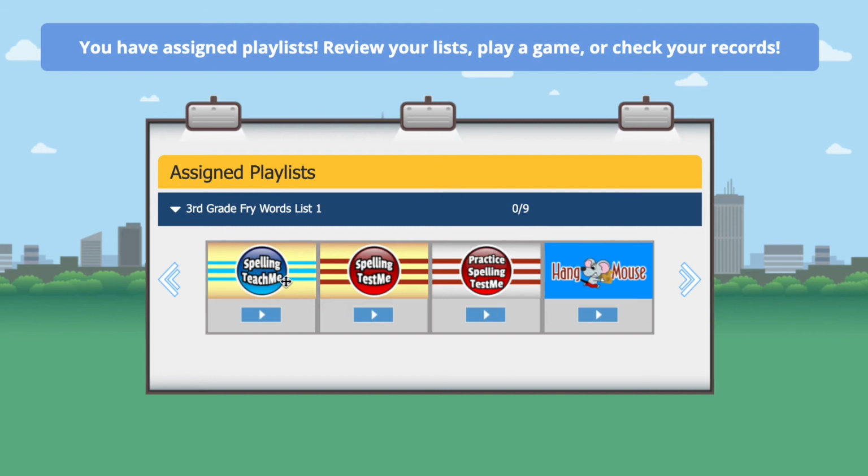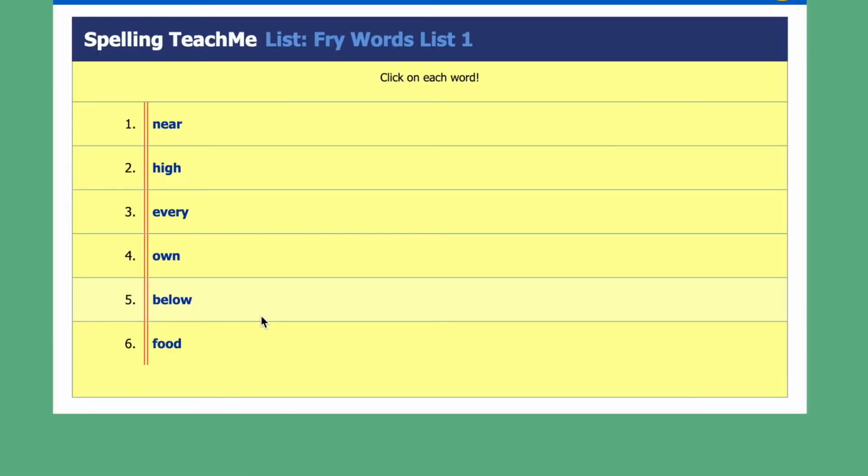So for example, Spelling Teach Me, this is what my daughter would go to first at the beginning of her new list. Let's see how it works. These are a sampling of Fry words, which we said are sight words that we hope children are able to quickly see, read, spell, and identify. You don't have to put a lot of brain power into them. They become automatic.